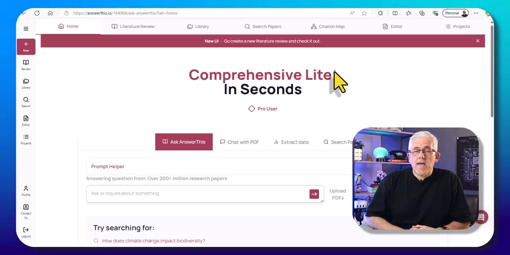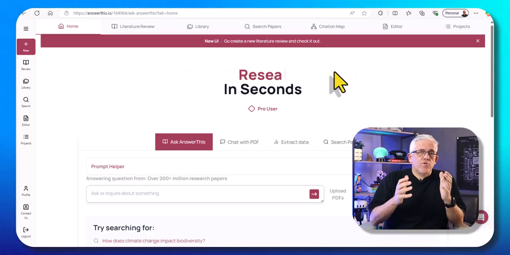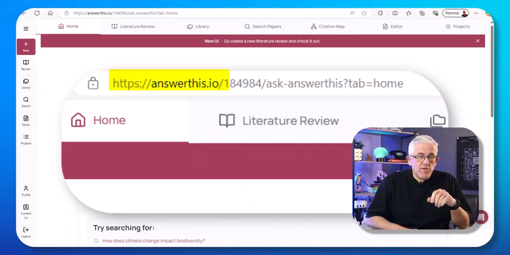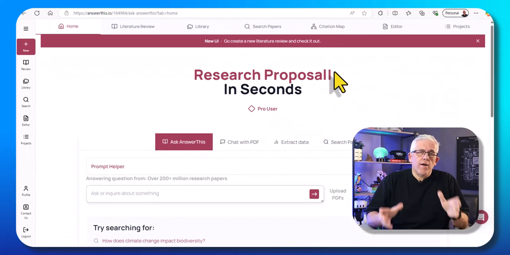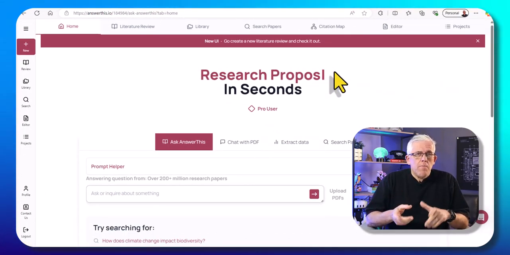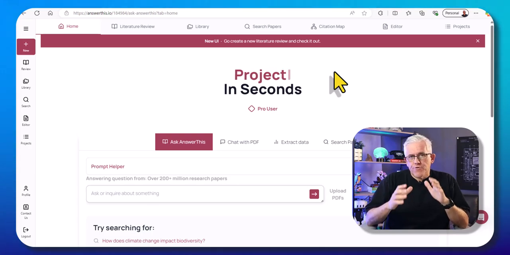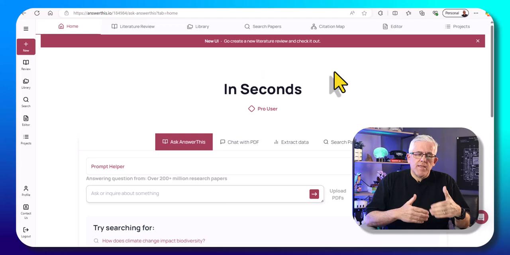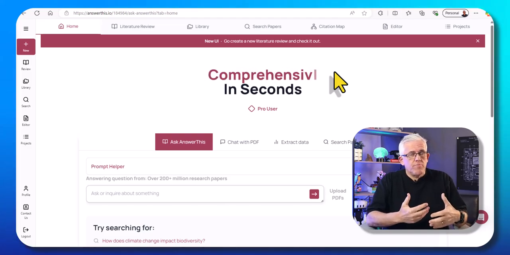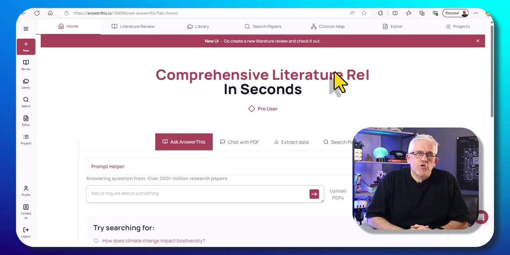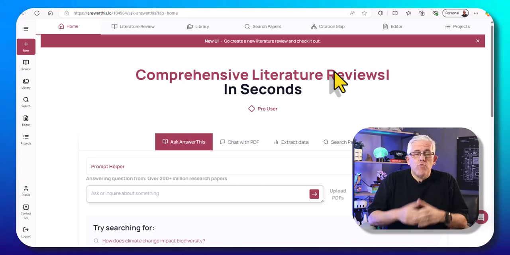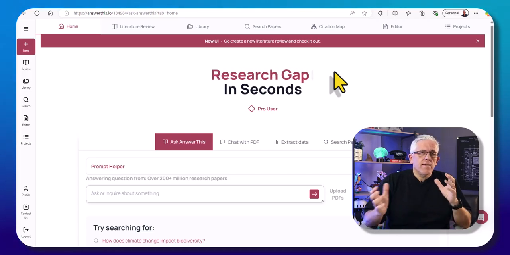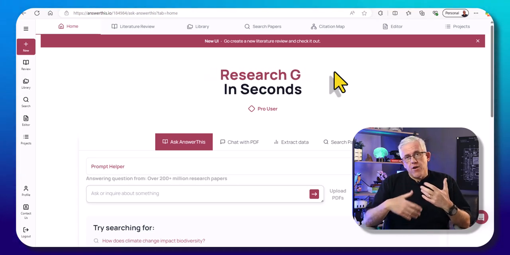The tool we're going to take a look at today is called Answer This. You can find it at answerthis.io, and it's a really nice tool to do a lot of synthesis and searching, but it also can do an entire literature review for you. Now, when I say for you, it shouldn't be something that you use to replace your own judgment and your own work when it comes to the literature review, but it's going to save you a lot of time when it comes to searching for documents, synthesizing them together, and interacting with them.